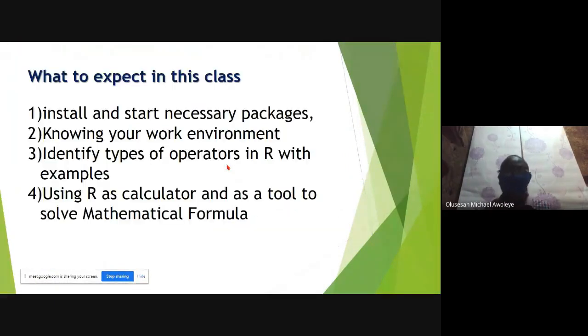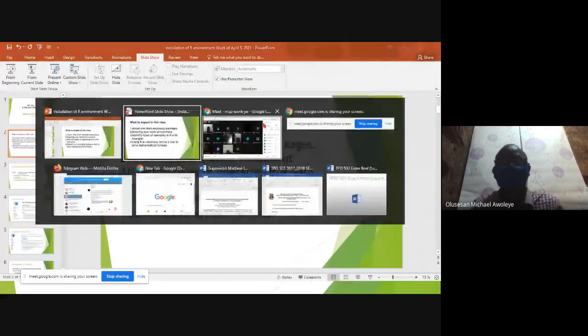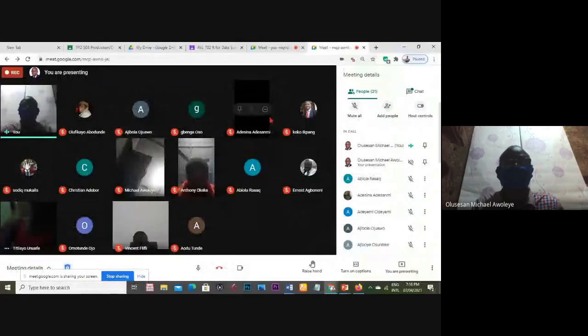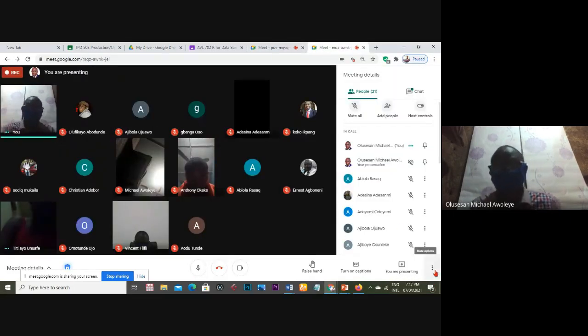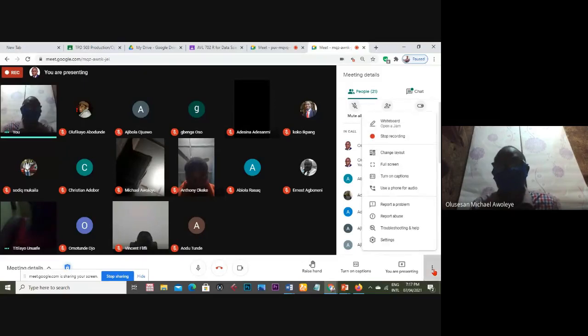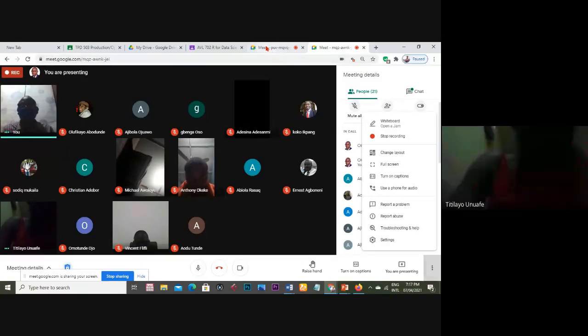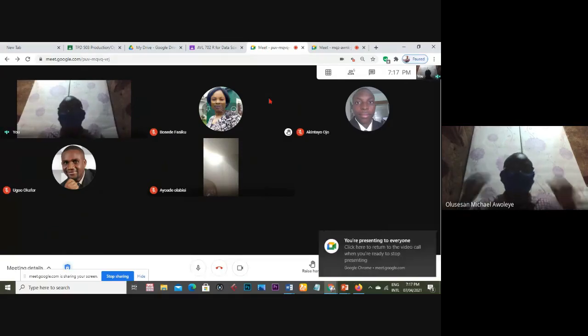And R does not stand on its own. It does not stand alone. R receives assistance from other neighboring friends, like IDEs. IDEs, as we're going to be looking at, will assist you to interact with R without stress. An example of an IDE which we are going to install today is RStudio.